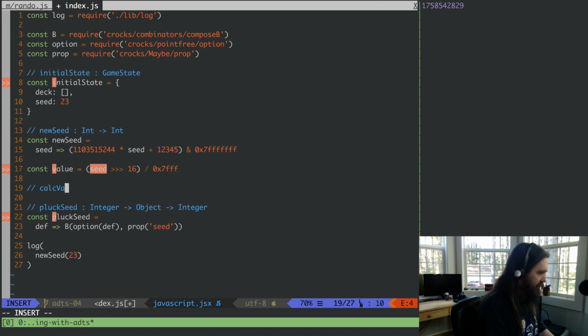Calc value. And calc value is going to take the integer that is our seed. And again, this is just a JavaScript function. We're not doing anything with the states yet. Not doing anything with them, right? So we do this, we do that.